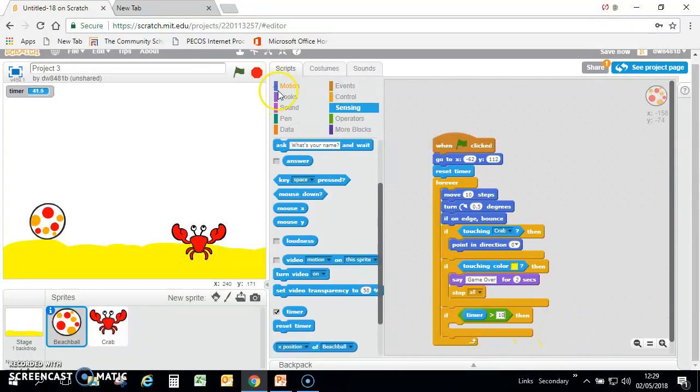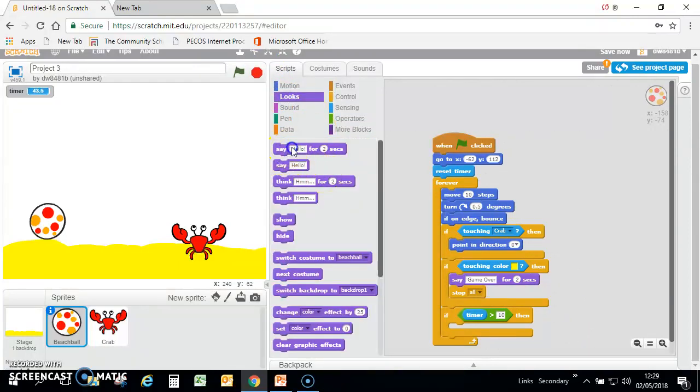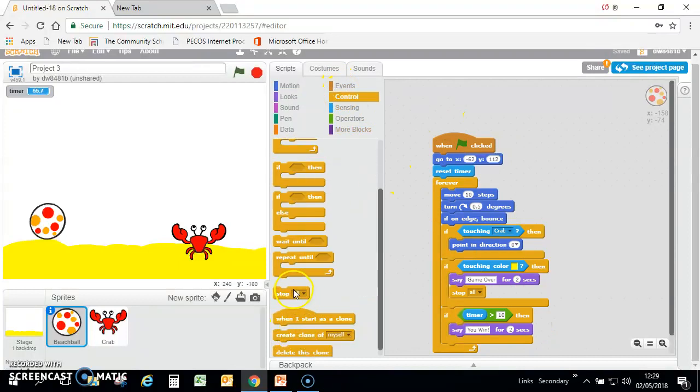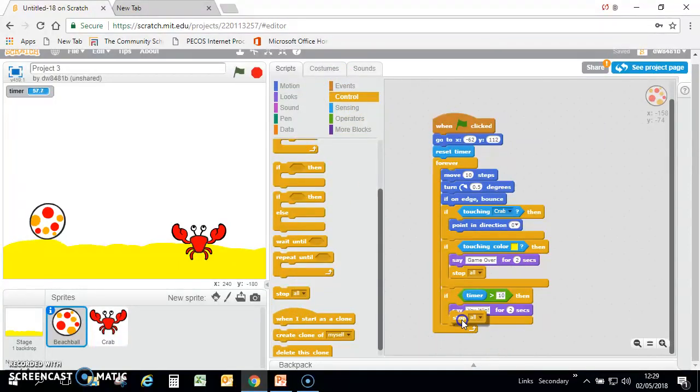then we're going to say you win. So we're going to go to looks, we're going to say you win. So basically, if they are able to keep the ball up in the air or off of the beach for more than 10 seconds, then we're going to win the game, and to finish off, we will stop the game from running. So what we now have, guys, is 2 programs or 2 scripts working collaboratively together.